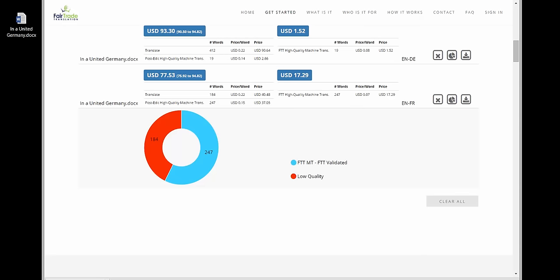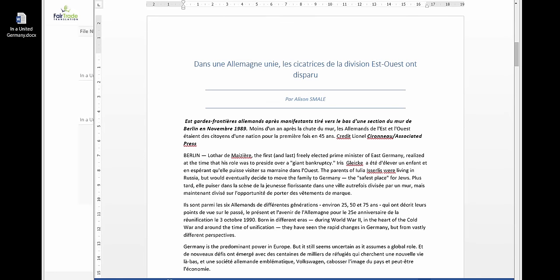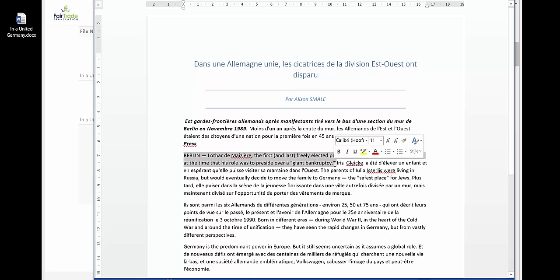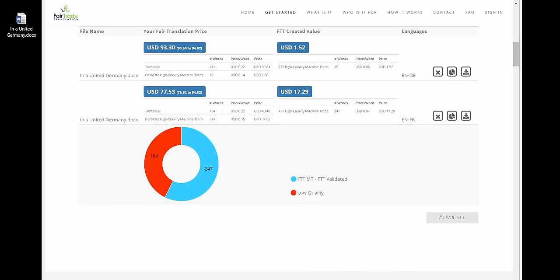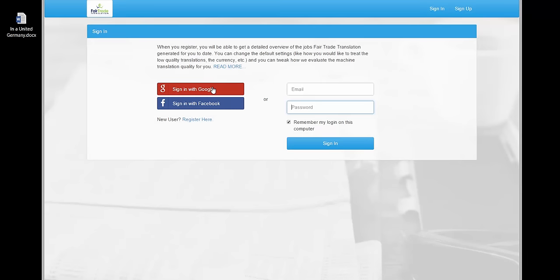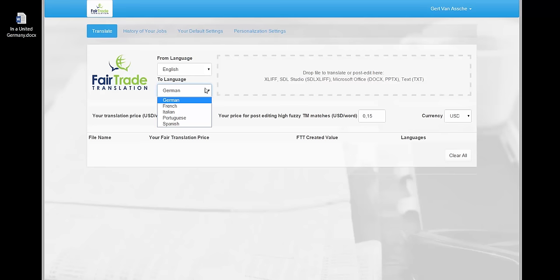When you download the result file and open it, you'll notice that some sentences have been translated, the sentences that FairTradeTranslation selected for post-editing, while other sentences have not been translated at all. FairTradeTranslation recommends that you translate the untranslated segments by yourself from scratch. You can choose to include or not the low-quality translations in the result file by selecting your preferred setting after you have a FairTradeTranslation account. You can log in with your Google+ or Facebook account, or with an account you create manually on our server.